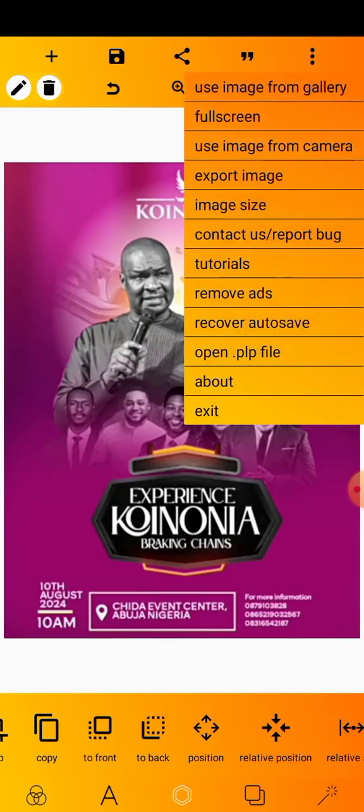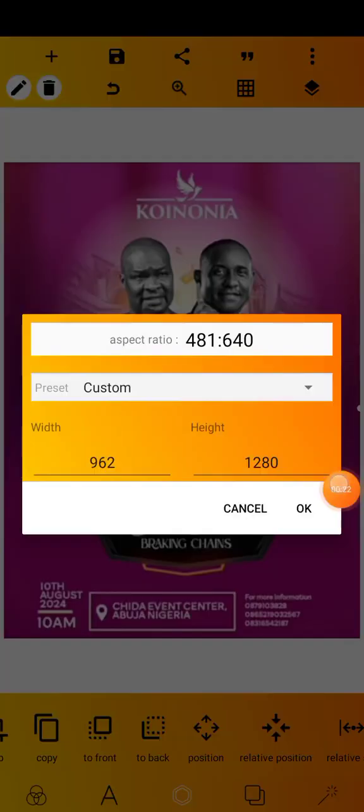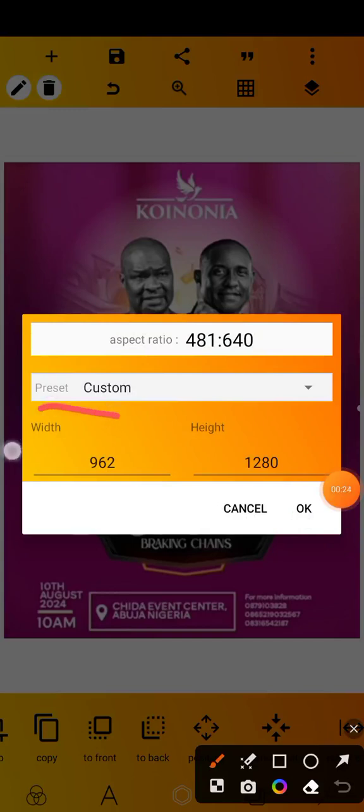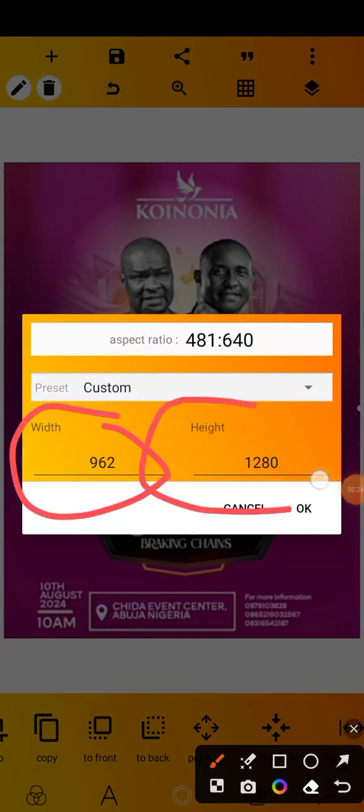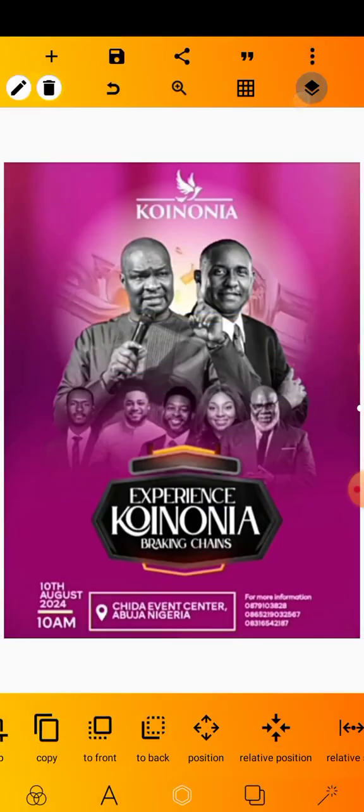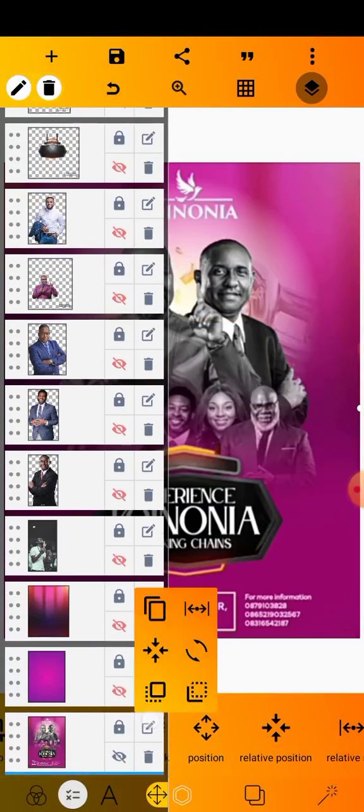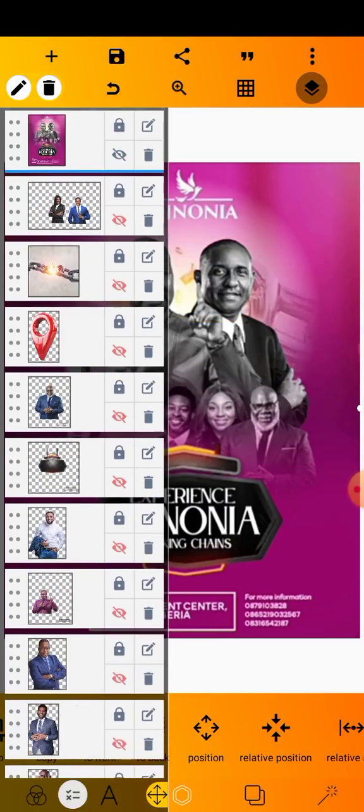So now this is my image size. For those of you that are confused, my width is 962 and my height is 1280. Once I'm done, I'm going to click on OK. Now these are all my resources, so I'll take this one to the front because it's what I'm going to be working with.